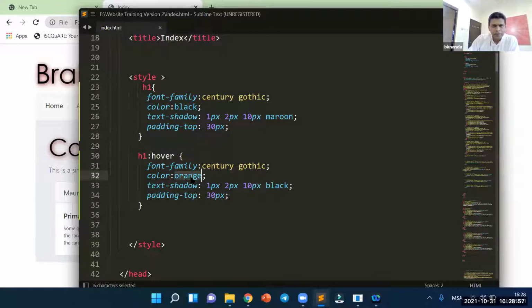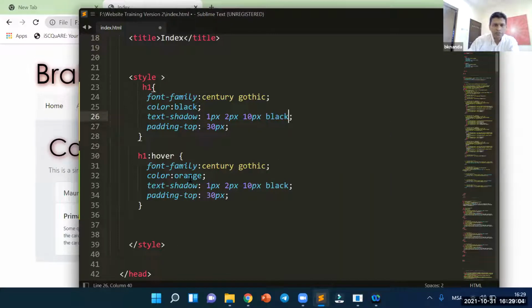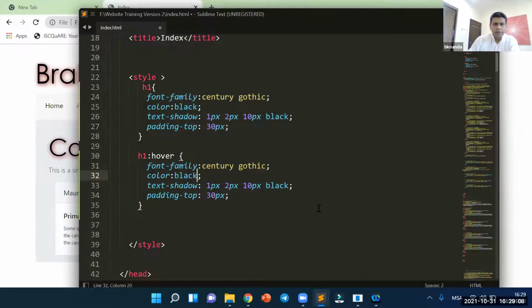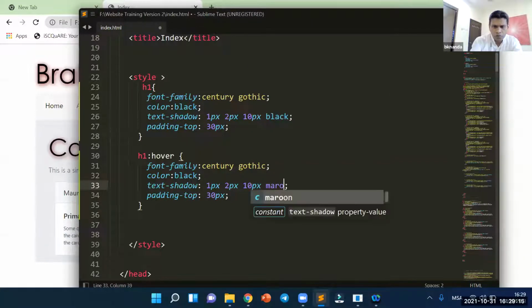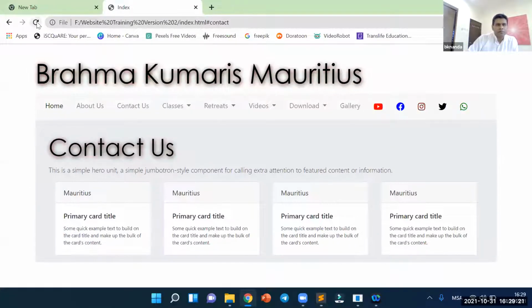So I'm just going to make the text black. I don't want it to be too colorful. And then my shadow is going to be maroon. You don't have to follow me. You just use your own color. Everybody's okay? Good. Let's test it out again. So black becomes maroon. Now, however, one more.